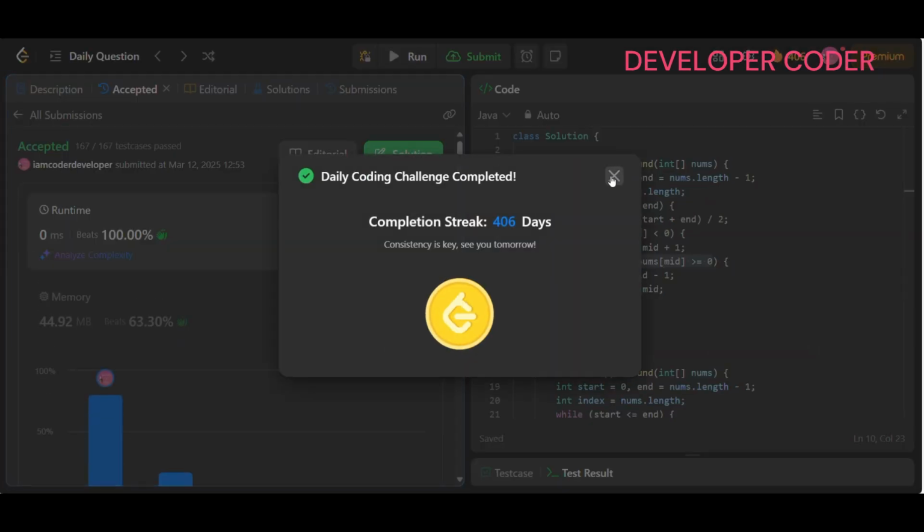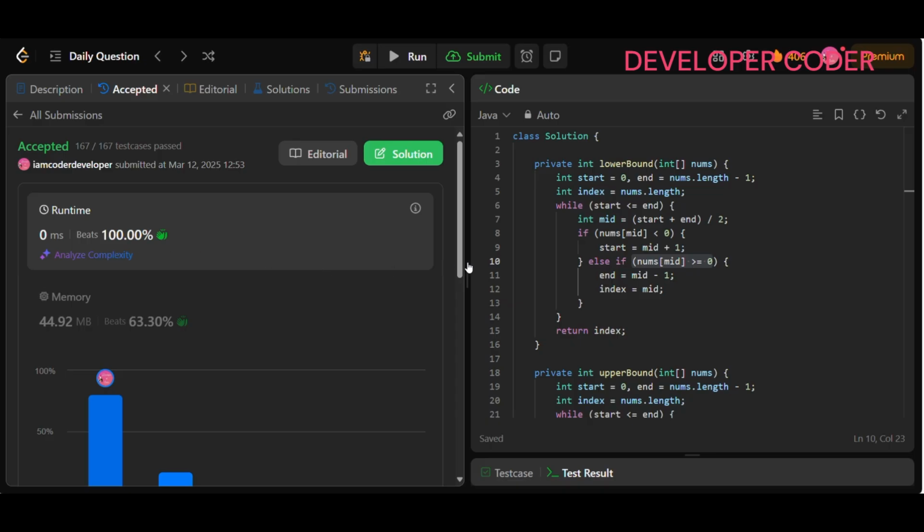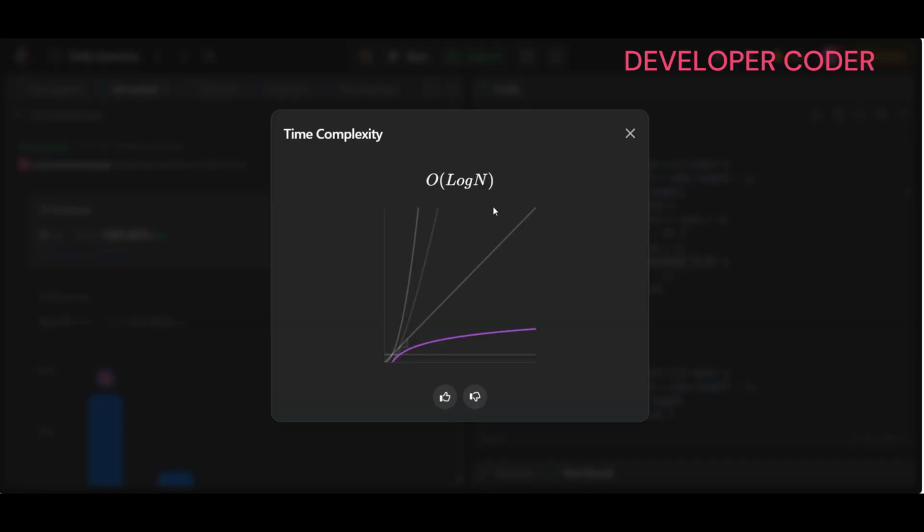So see, our solution is accepted. And let's see the time complexity. The time complexity is O(log n).